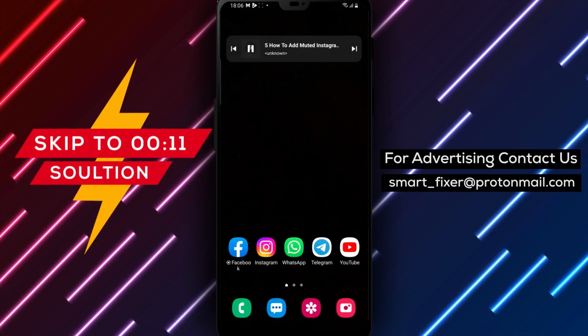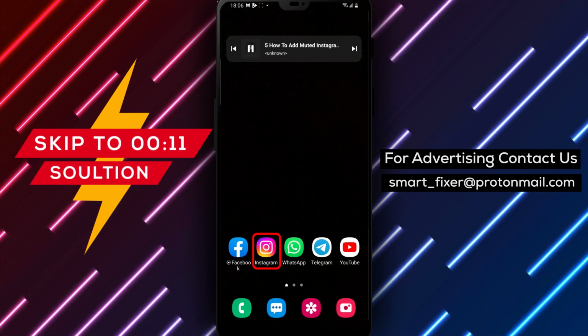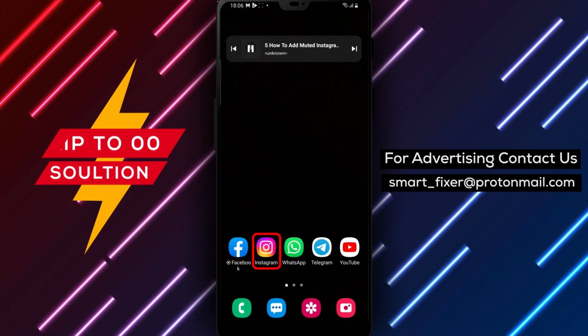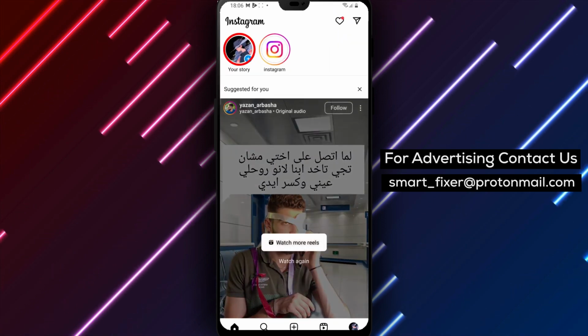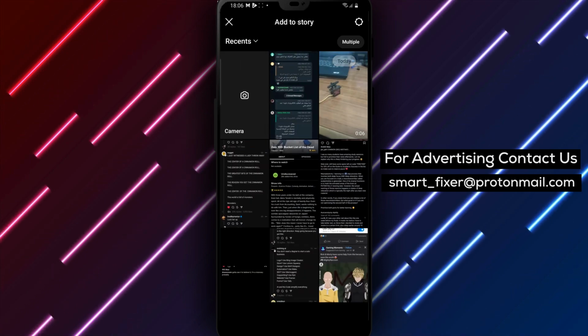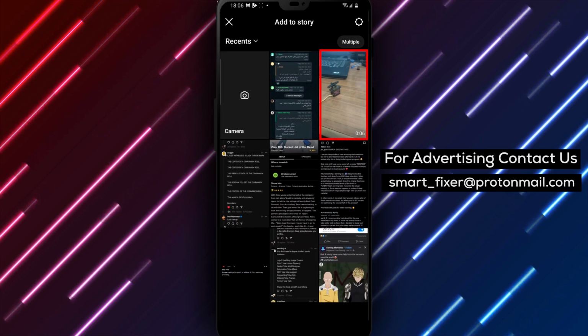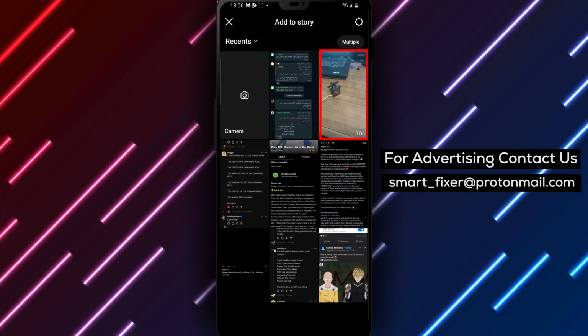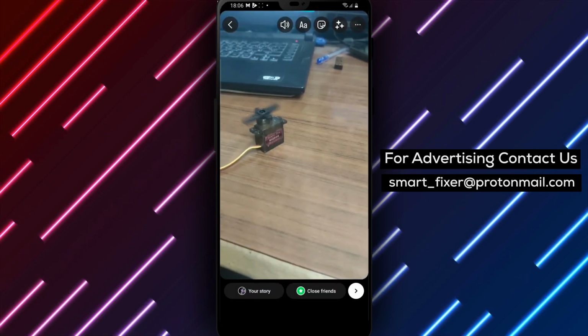In this video, we're going to show you how to add muted Instagram videos to your story in just a few easy steps. First things first, open the Instagram app on your phone and tap on the Add Story button located at the top left corner of your home screen. This will take you to the camera screen where you can record a new video or choose one from your camera roll. Next, browse through your camera roll and select the video you want to upload to your story.